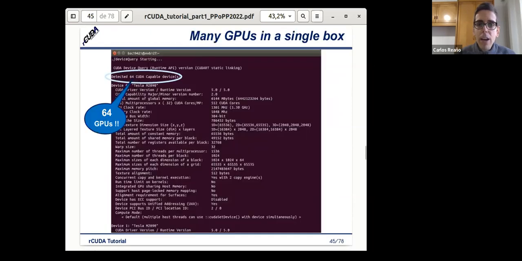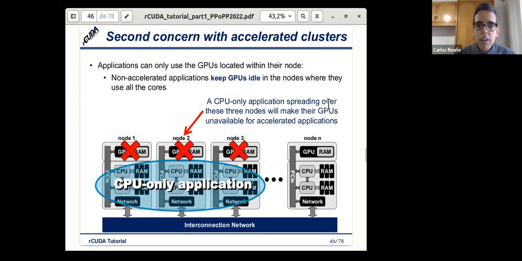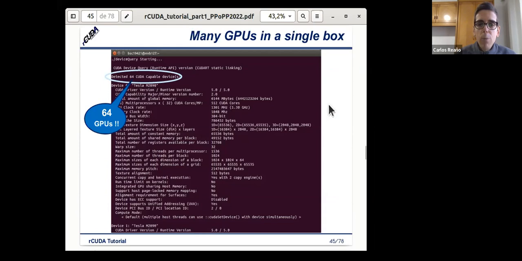Okay, so I think this will be related to the first concern, related to how to put more GPUs in a single box, or how to make available many GPUs to a single application by using virtual GPUs.